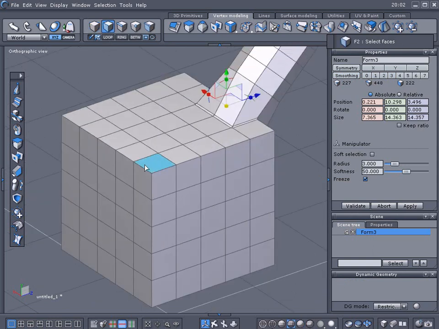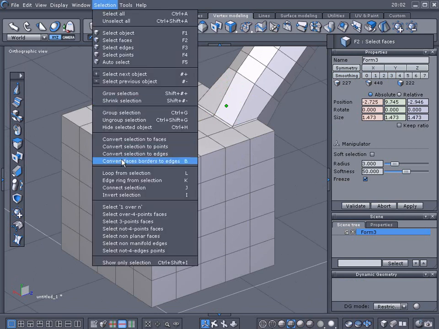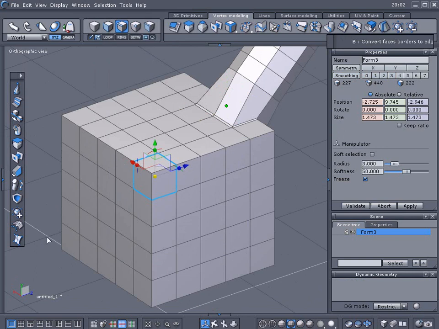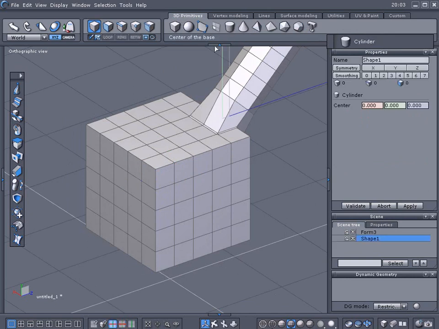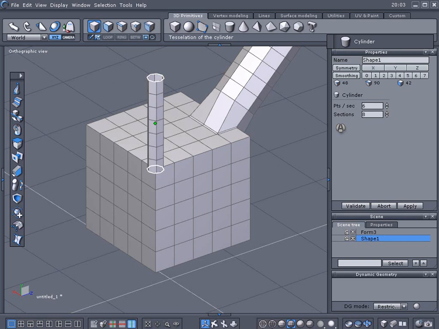Alright, we want to do this one around here, so we'll select the faces, convert faces to borders, and use curve extraction. This is telling me I've got 6 points. So in preparation, let's go ahead and delete this one here. I'm going to select the 3D primitive cylinder, hold the shift key, and let's try snapping here. And I'm going to convert this to 6 points. The section doesn't matter, I'm just going to leave that at 8. Cap the bottom and validate.